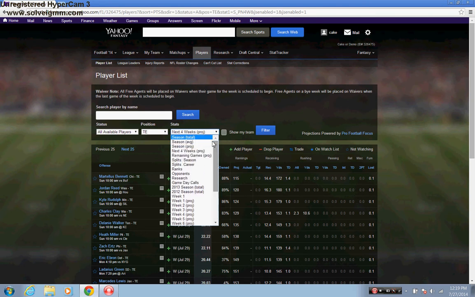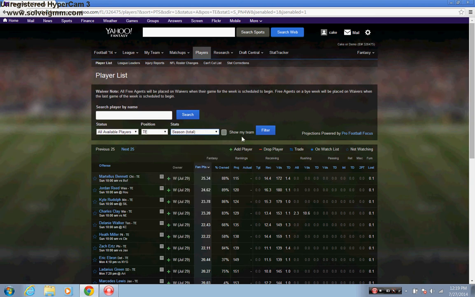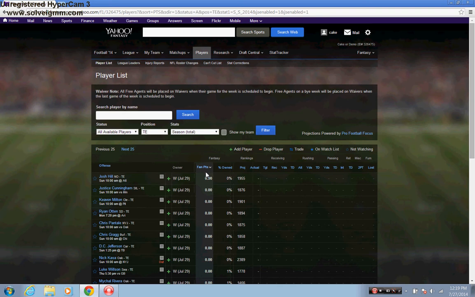You can get an idea of what they've done to this point, the season total. And this probably won't have anything right now because there's no games played, but you can see who's done well to this point, because sometimes Yahoo is wrong. They think a guy isn't very good and he keeps getting a ton of points. Maybe you want to go by who's actually put up points rather than what Yahoo thinks, and look by that. Again, you can go by position. There's kicker and defense down there too.